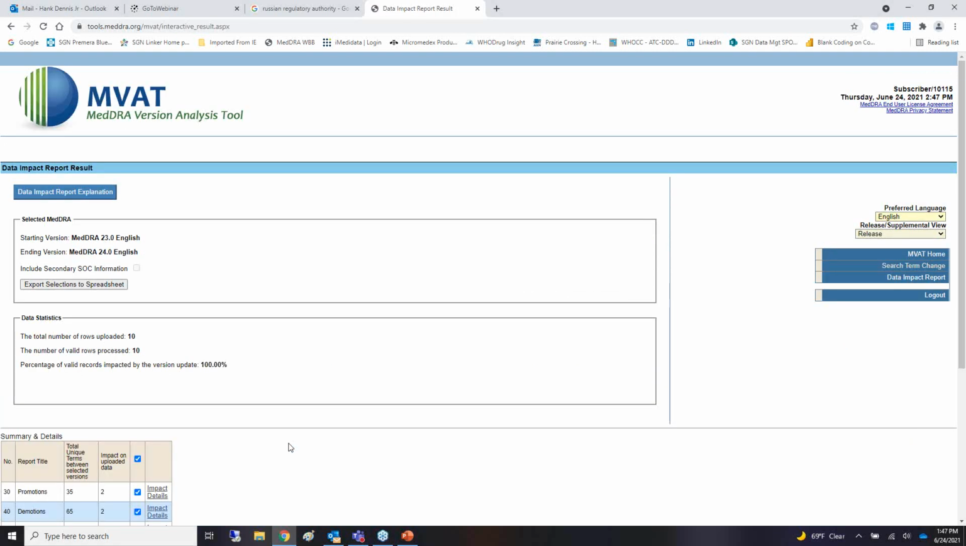So we had 10 rows. We went from MedDRA 23 to 24, and we didn't include secondary SOC information. We uploaded 10 rows, thank heavens. It processed all 10, thank heavens, no errors. And I just happened to pick 10 terms that were all affected.